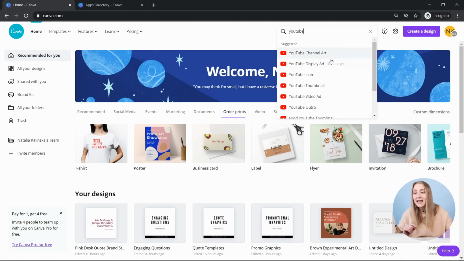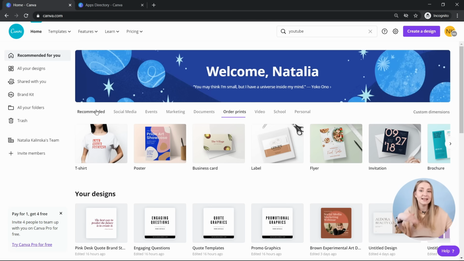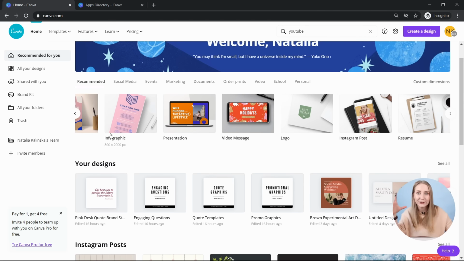Then the other option is to search, as I've shown you before. So let's say YouTube and you want to create channel art. You just click on that particular tab and it displays a specific resolution for your design. Again, it takes you back to designing and the editor part.